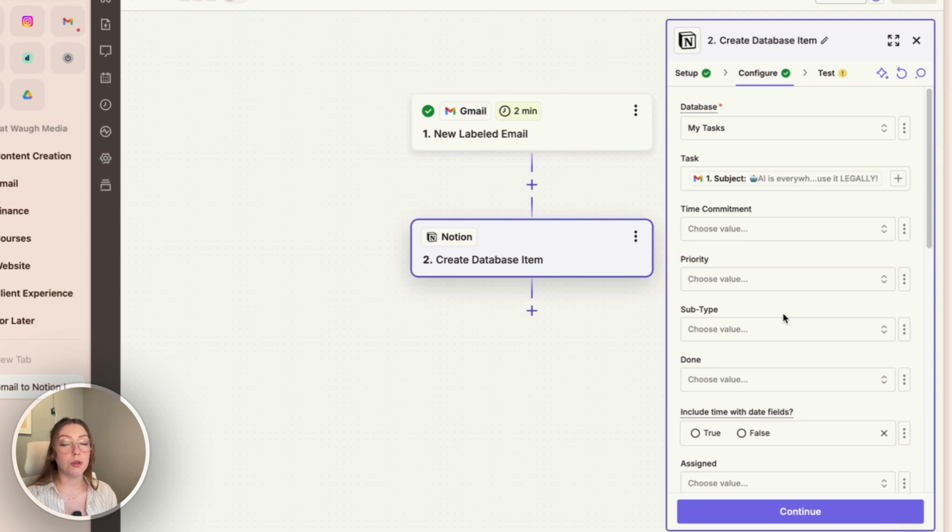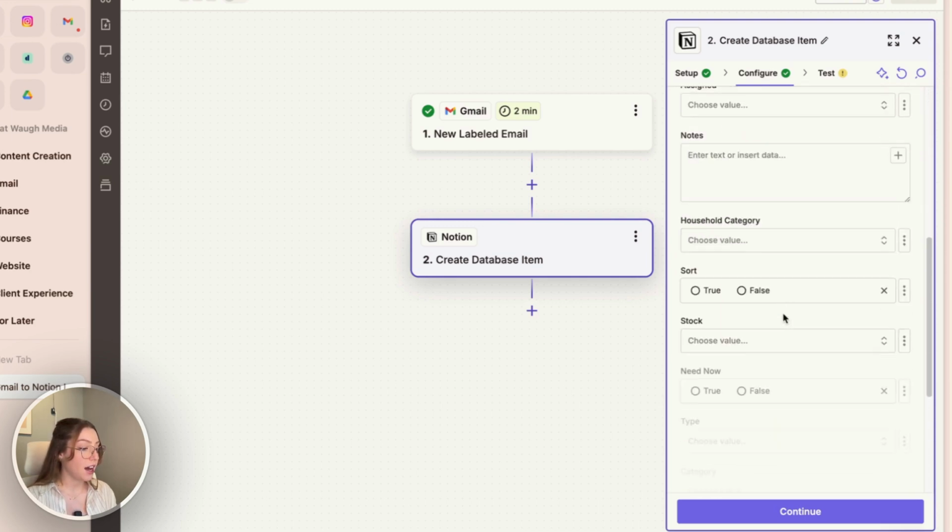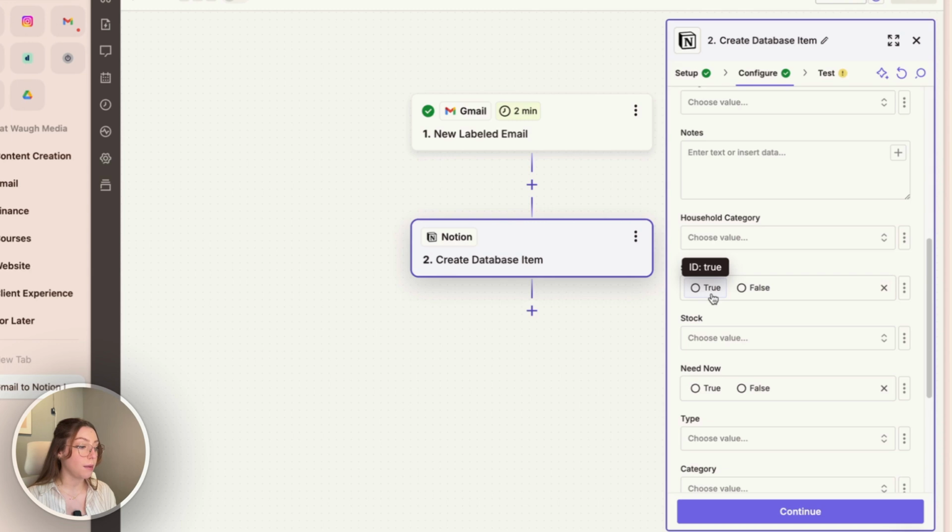This is a time to look at the filters that you have on your database and make sure that it is actually going where you want it to. So one thing that I do like to double check is I have this sort checkbox on mine. I want to make sure that the sort is false for this because then it will go into my brain dump section that I can then sort later and it'll go into the rest of my tasks. So think through the filters that you have and where you want it to show up in your Notion account as you're setting this up to make sure you're adding in those correct property options.